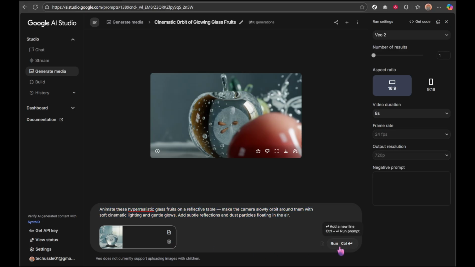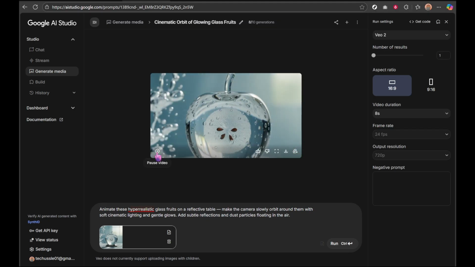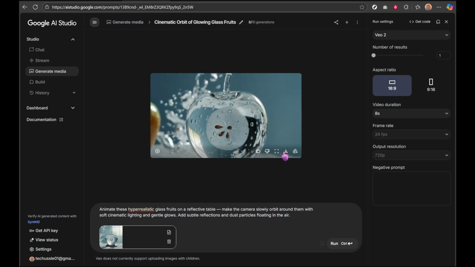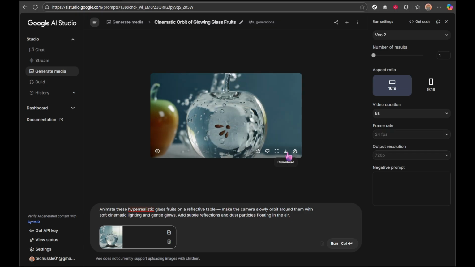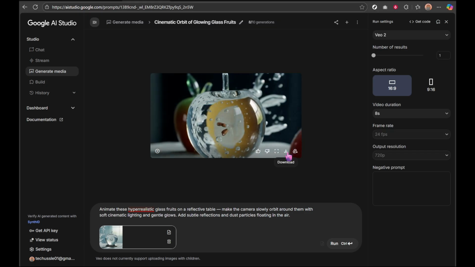When the preview is ready, watch it end to end to check motion, lighting, and detail. If it looks good, click download video to save it. If not, tweak your prompt with more precise direction, things like camera movement, background, or the amount of motion, then regenerate. Now upload your video to TikTok, YouTube Shorts, Instagram Reels, or Facebook Reels.